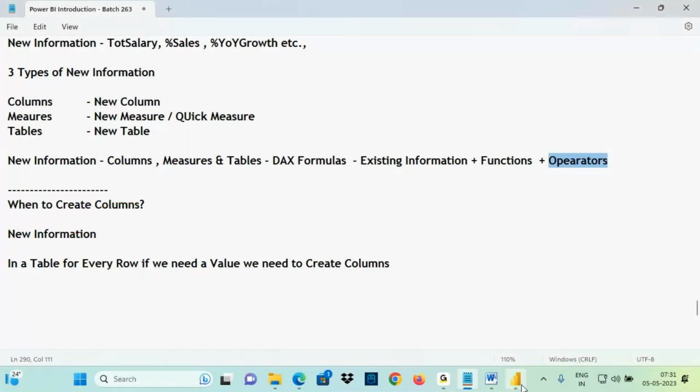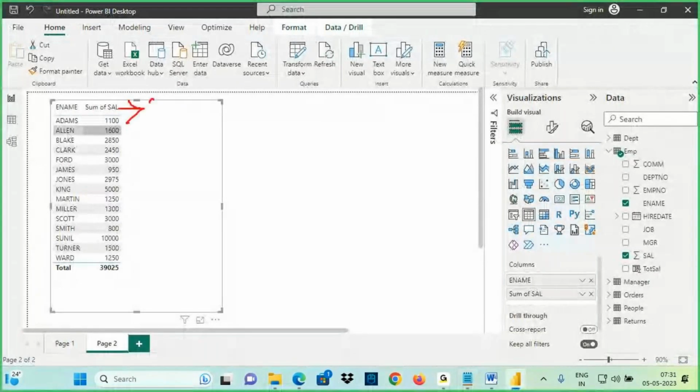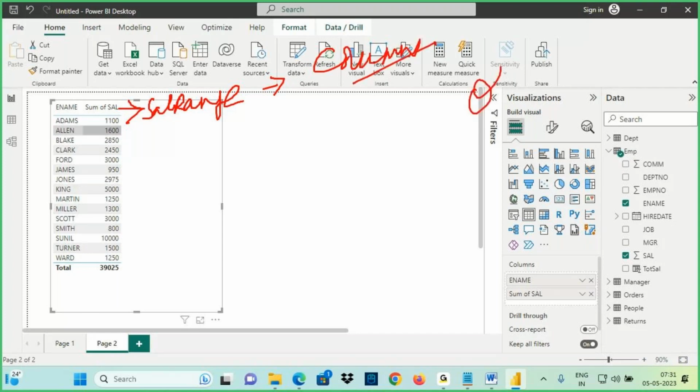Now tell me, in this scenario, to show the salary range, whether I need to create a column or other than column. Column or other than column means you need to create a column again. Why again a column? For every employee, you need to show salary range information.